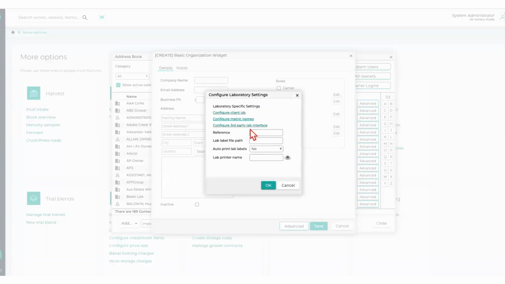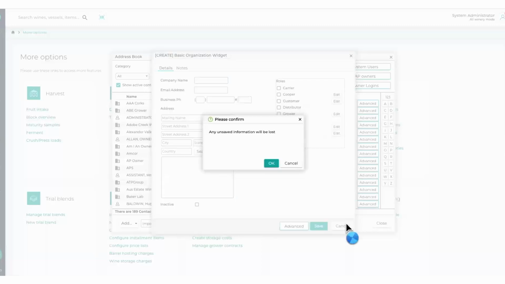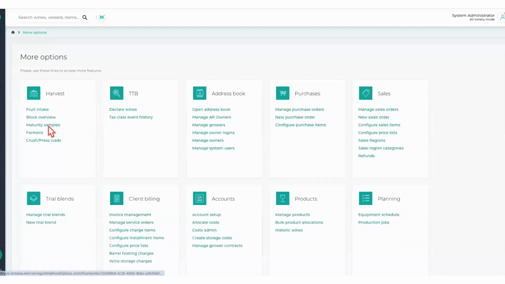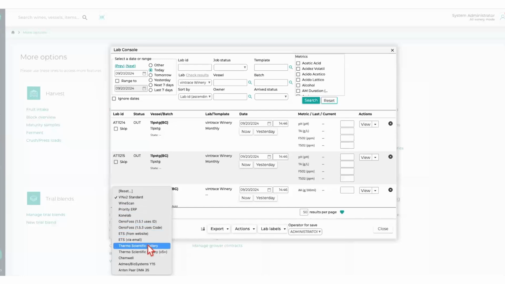And that's all you'll need to set up, just the metric names for in-house lab equipment, because we are going to import the data a little bit different than ETS does. Close out. We will go back into the lab console. And then from here, down on this bottom left-hand corner, you will click the little drop-down arrow and then select whichever machine it is. For example, I was talking about ADMIO. We will select ADMIO.